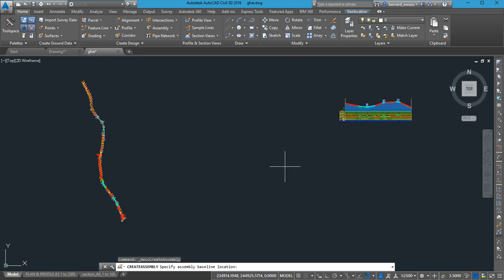Okay, so in the model space, where are you going to draw your assembly? Let's click somewhere where it will not interfere with any of the two that we have. So let's say I click somewhere here. Watch. Let's say I click maybe somewhere here, or where you want it to be.